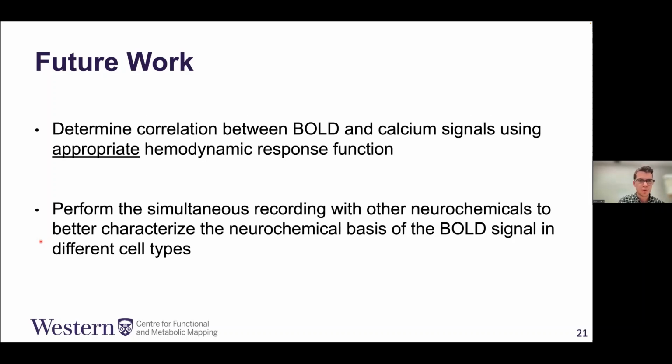Future work includes determining the correlation between BOLD and calcium signals using an appropriate hemodynamic response function. And I say appropriate underlined because we can't just use a canonical HRF, since that would assume that the calcium signal is synonymous to neural activity, which isn't exactly true. And then we will also perform the simultaneous recording with other neurochemicals to better characterize the neurochemical basis of the BOLD signal in different cell types.